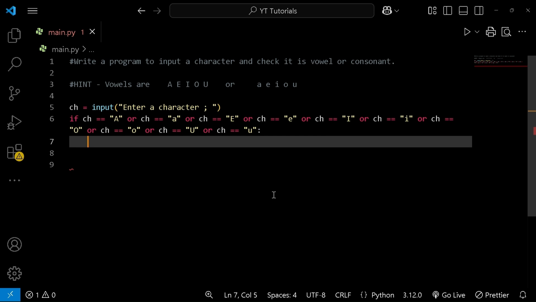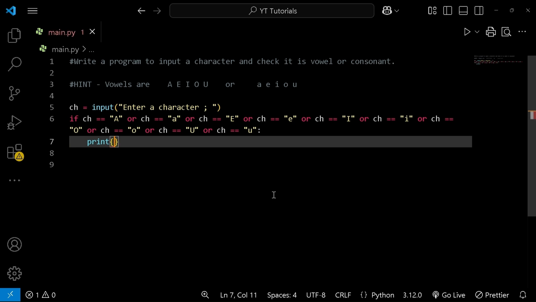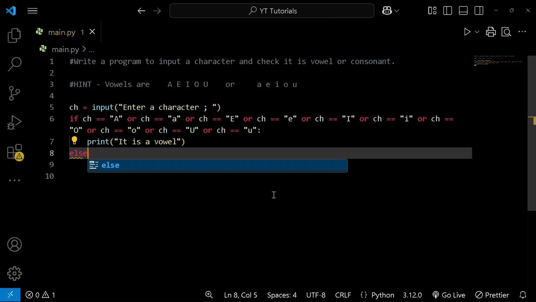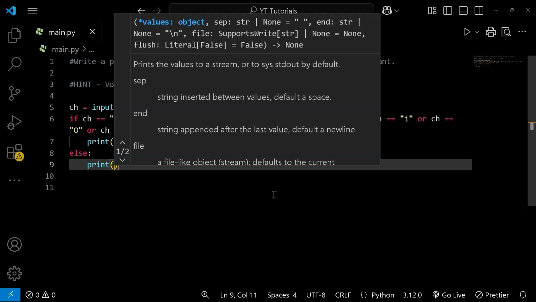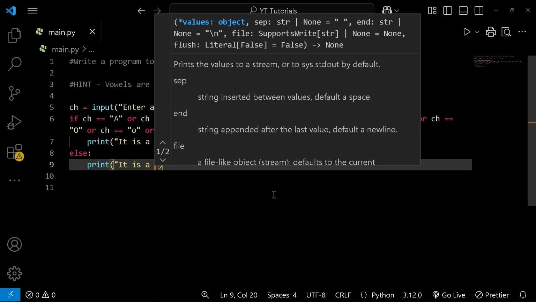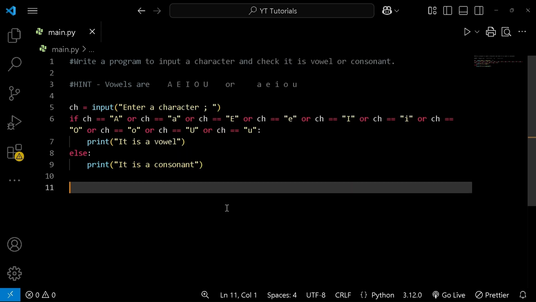So now I will write here, if these conditions are true, print here it is a vowel. If these conditions are not true, I will write else and then print here it is a consonant. So this is how you have to write this program.